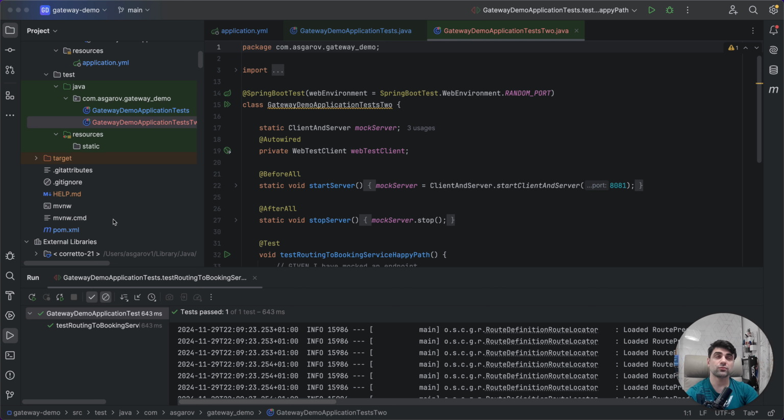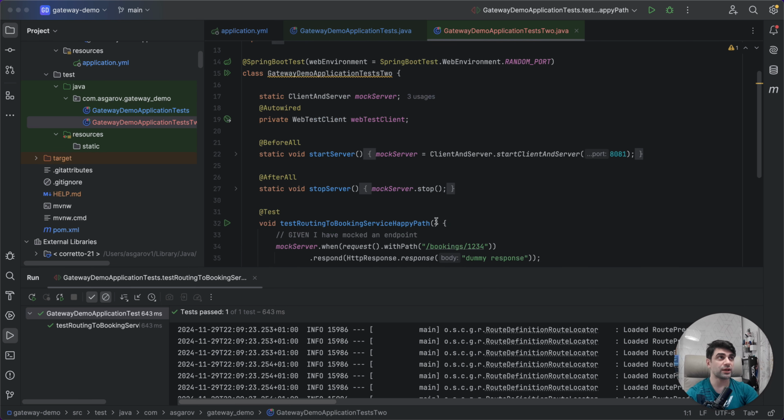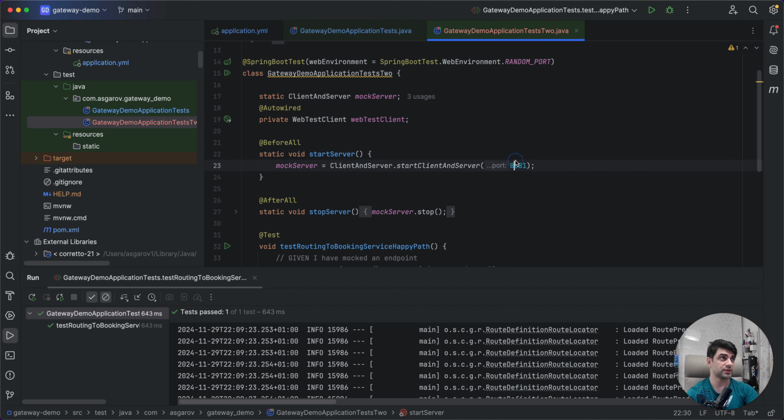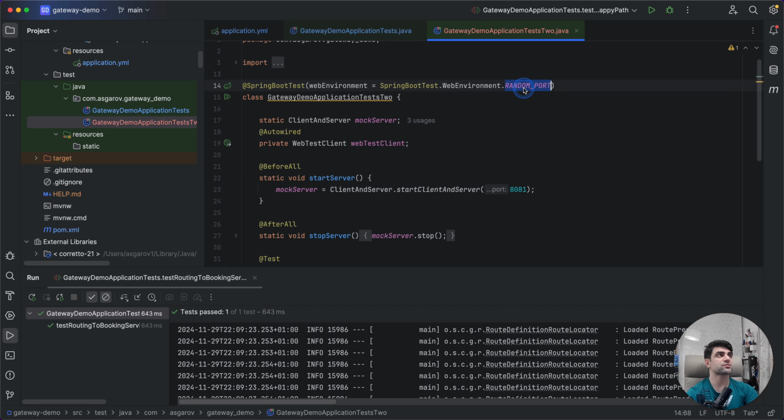What I'm trying to achieve here is not to hard-code 8081, but instead base it on a random port. Now this dependency doesn't have a random port, not that I know of, and even if it did, we would still need to know which port it is.